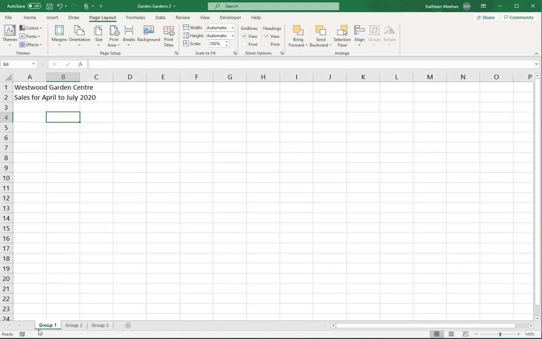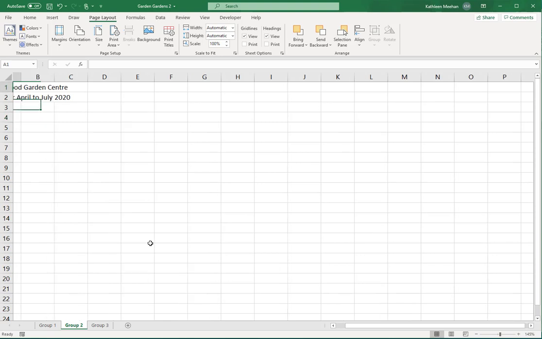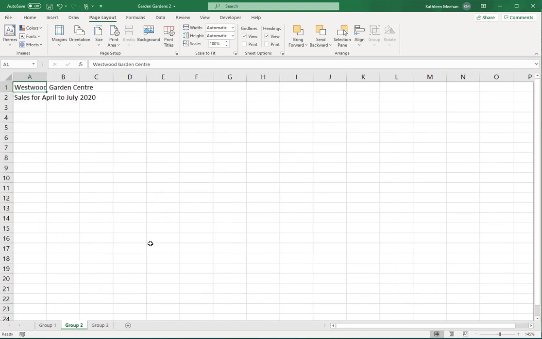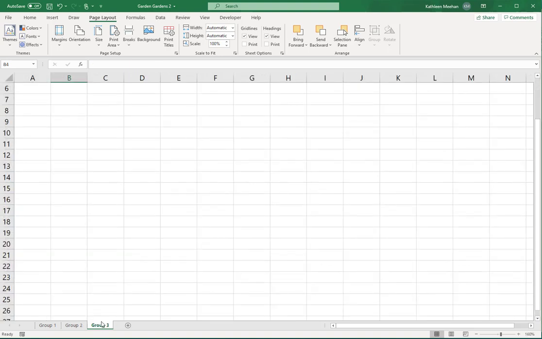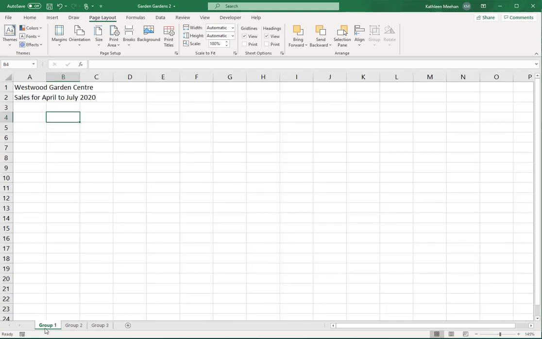So there's group 1. Now if I click on group 2, you can see exactly the same thing, the information is on the next sheet, but exactly in the same place. If I click on group 3, again, you can see exactly the same thing. So that's what's going to happen each and every time I do it. So I'm going to click on group 1 again, group 2 and group 3, and I'm going to finish filling in the headings for the actual sheet that we want.